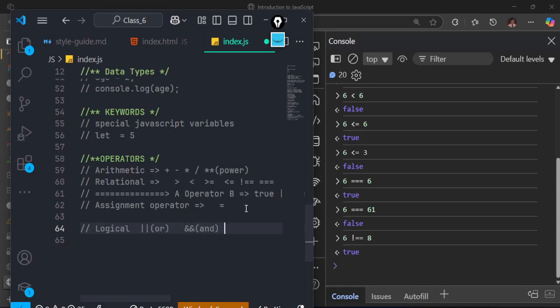Then we have the last one, which is not. So it's not the same thing as this one. No, they are not doing the same thing. So this is not, which is this one. If something is true, it will negate it to false. And if something is false, it will negate it to true. That is its own job.